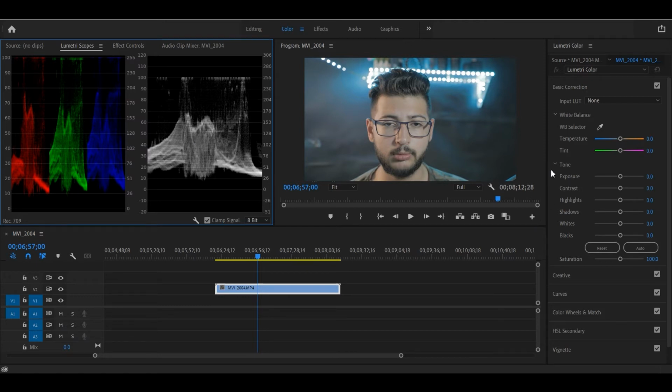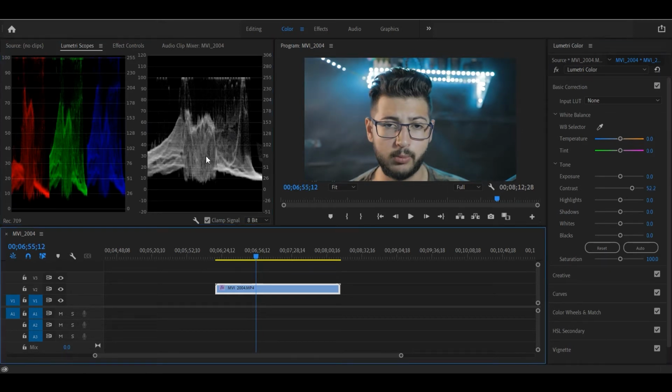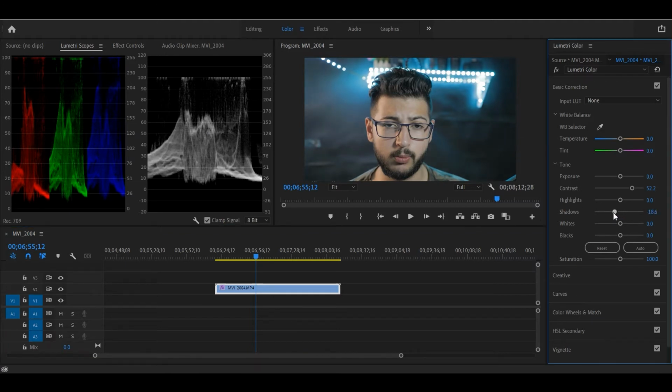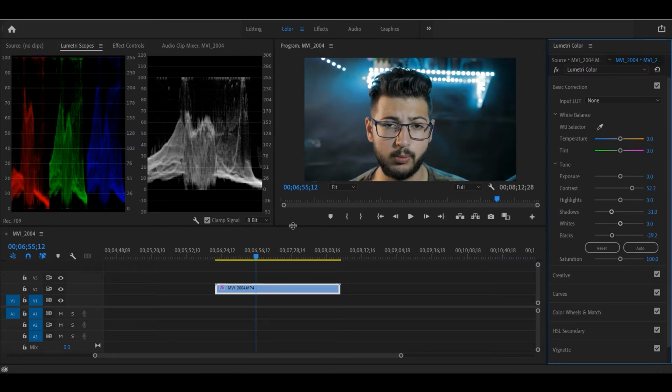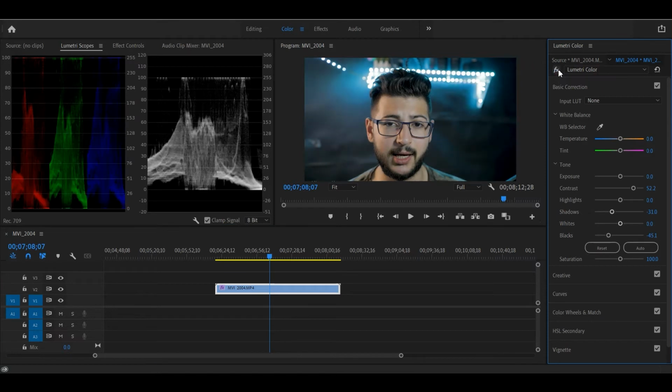So the first thing that we want to do is go to the contrast, and we're going to add it up. And as you can see, as I add more contrast, the waveform starts to spread more highlights and more shadows. And I'm going to take the shadows, make them a bit deeper, and the blacks as well. So I'm going to take the blacks until they start hitting this point at 0. So the deep blacks, such as right here, they're actually black, not grayed out. Now we have a more contrasting image already. So if we take a look at the before and the after, this looks a lot better by just adding some contrast and color correcting the video.